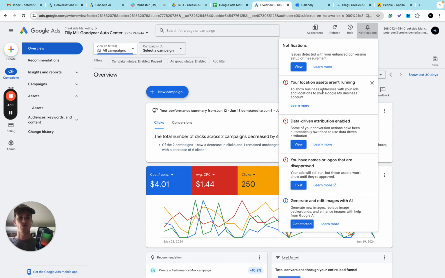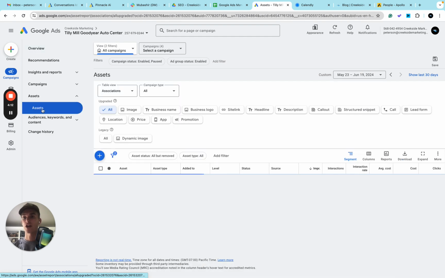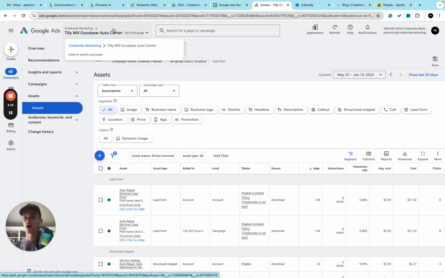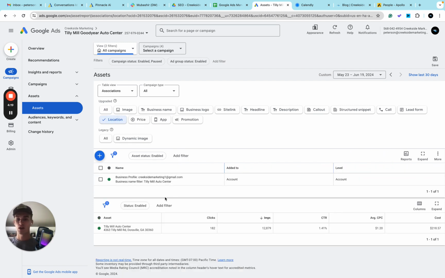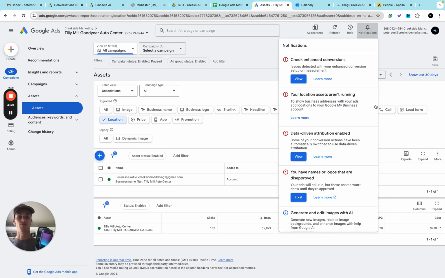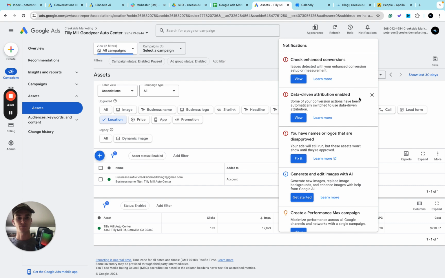Location assets aren't running, so this is something we want to definitely check on, especially for an auto repair shop. You obviously want your location assets being shown, so we're going to go to location and make sure that they're active. It's possible that was an old notification, because as we can see here, it has been running in the past month. It's been getting impressions, so we're not too worried about that. So like I said, we can click X to dismiss that, but if your location assets aren't running, this is where you check it in the asset section. Click X. Still have names and logos. We've already done something with that.